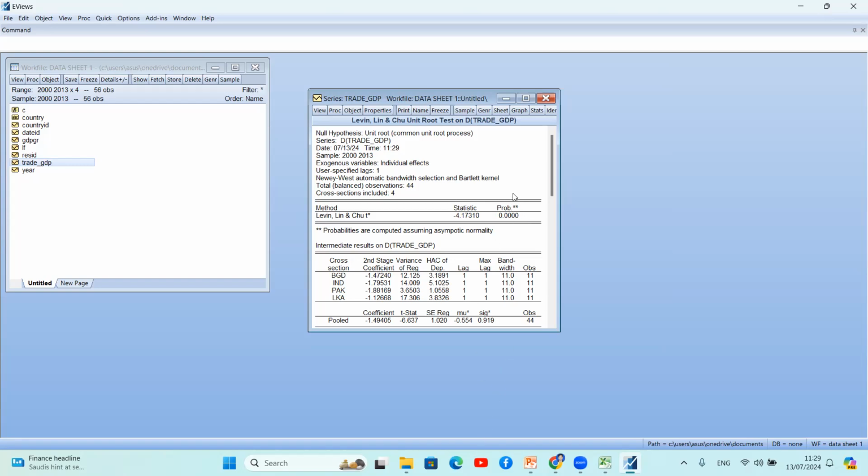So this is the way we do the panel unit root test by using the Levin, Lin and Chu unit root test, because this is a balanced panel, right? You can see this is a balanced panel, right? Okay, so hope you got it.